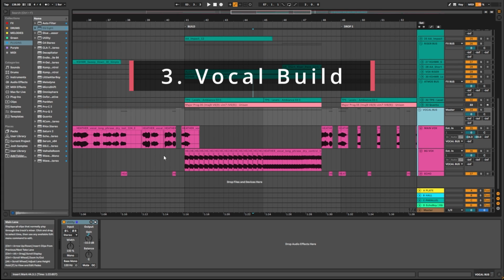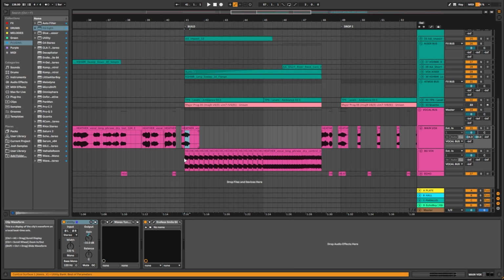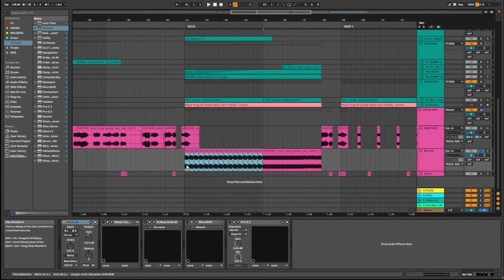Another thing that we can do is, when we go into this build section, we can take a snippet of that last part of the vocal and then paste it all the way across, and it should sound like this.